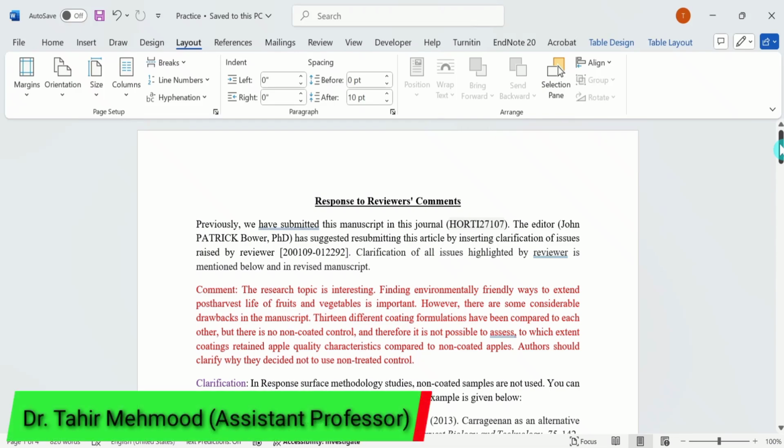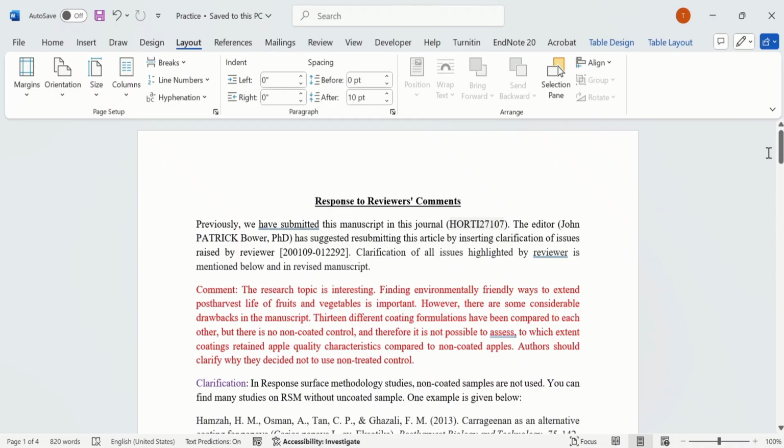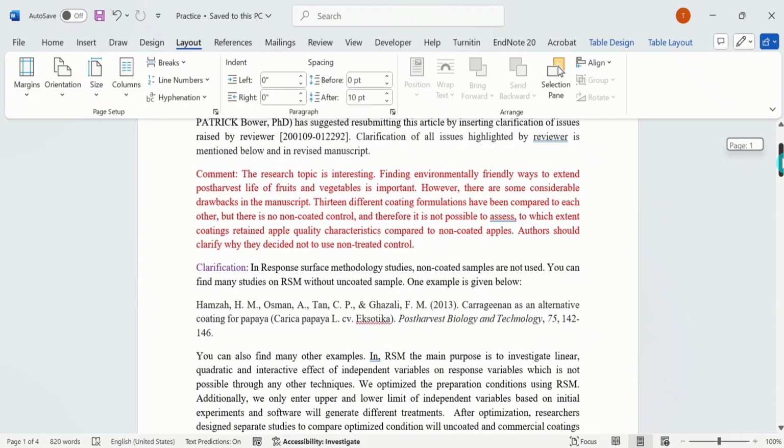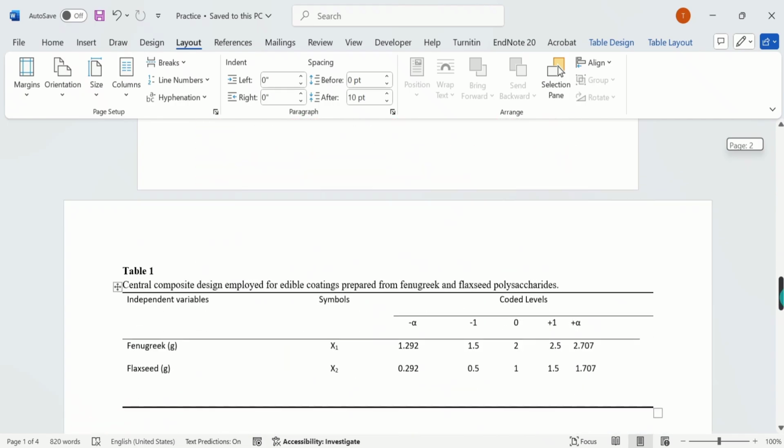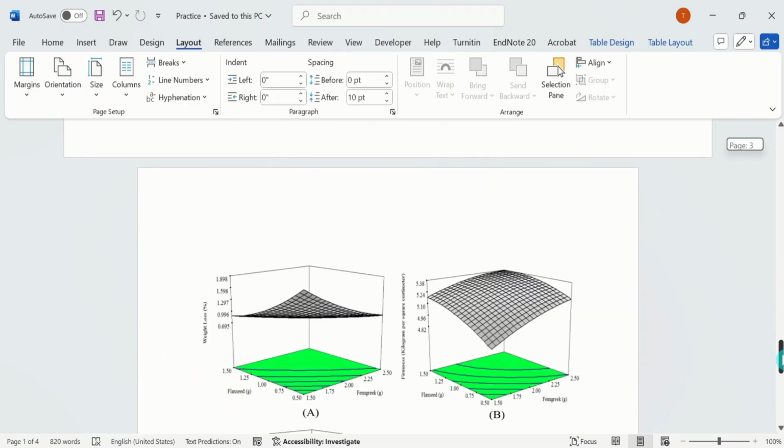In this video, you will learn how to make portrait and landscape pages in the same Word file or document. Currently, you can see here I have a Word file, and if I scroll down, you can easily observe that I have pages for both orientations, landscape as well as portrait. If I zoom out, you can see the clear picture.